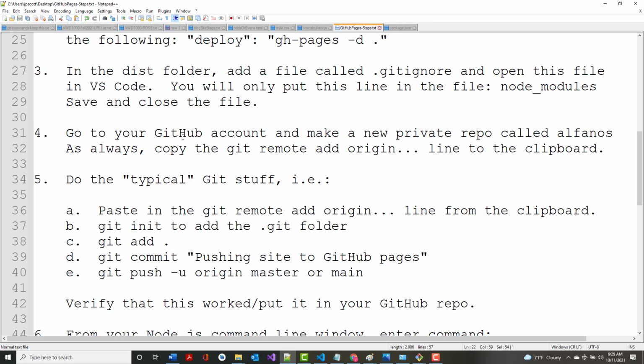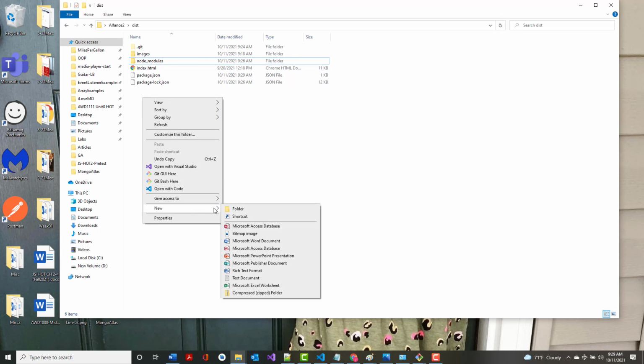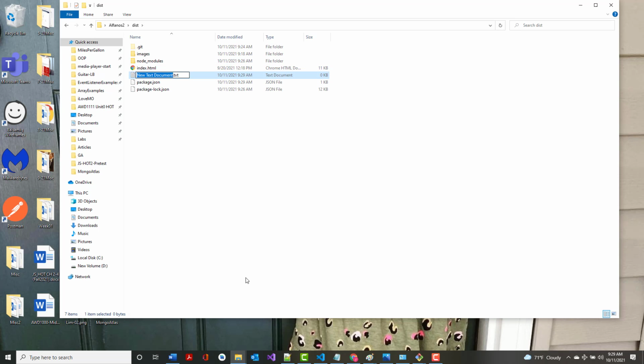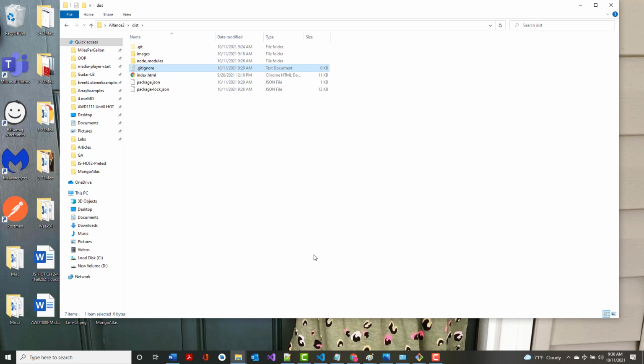All right. Now we've got to go in here in our project, and I'm not in VS Code right now. So if you're in VS Code, you'll do it a little differently than I'm about to. But if you look on the screen, I'm going to come in here and right mouse click and do a new text document. I just want this to be called .gitignore. All right. Yes, I want nothing there. So there it is.